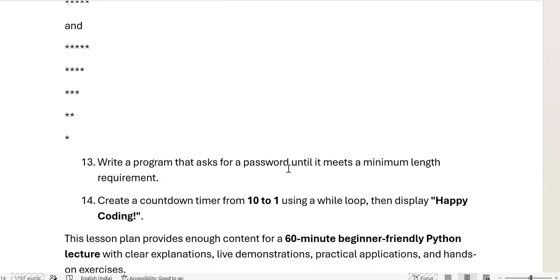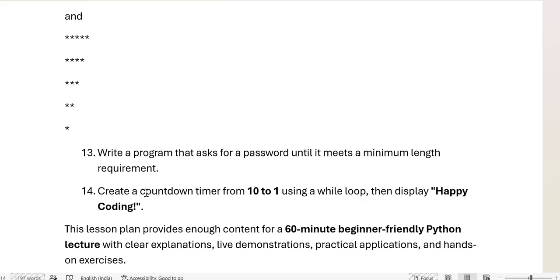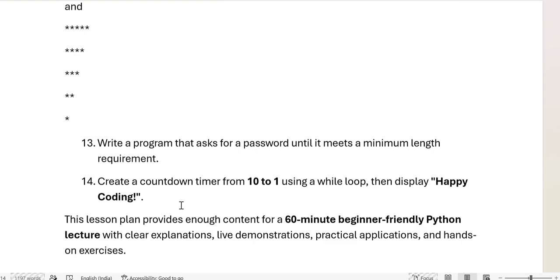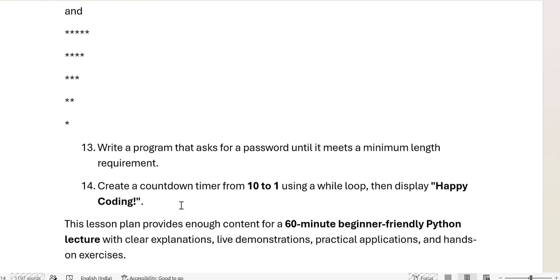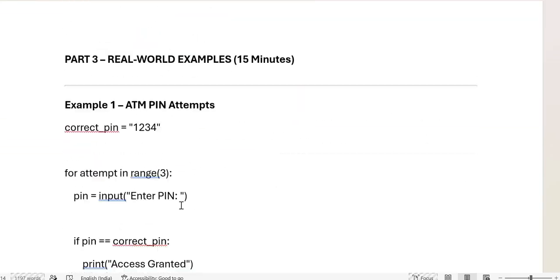Write a program that asks for a password, similar to the one given above. Create a countdown timer from 10 to 1 using a while loop, then display happy coding. You only have to then print happy coding. That is it. So this was it about loops.